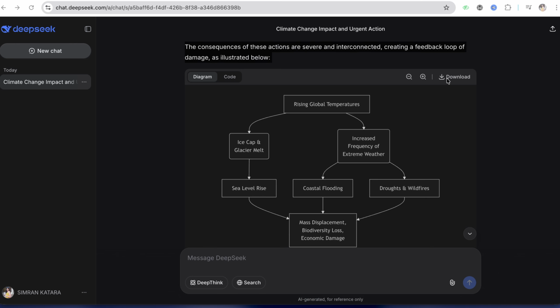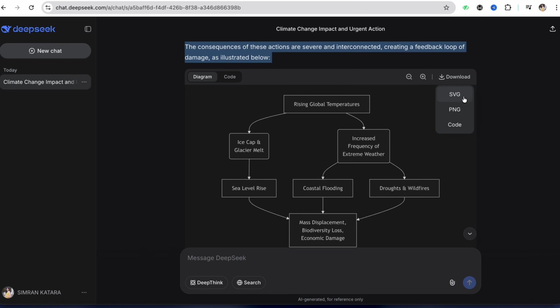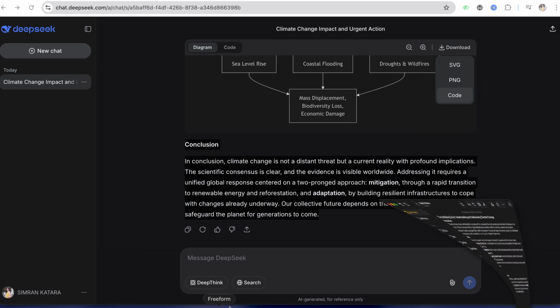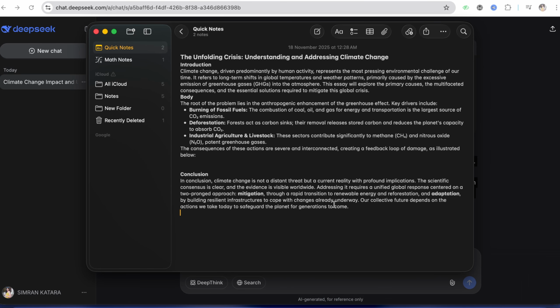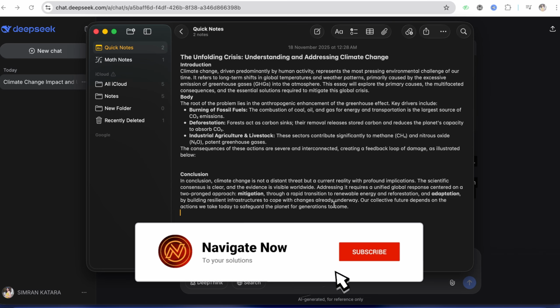And you can also try to get this particular diagram also. Just simply click on download, and this diagram will get downloaded in PNG, code, or SVG. And after that, you can just simply go ahead and paste it over here. And yeah, that's how you do it. That's the correct way to copy and paste your content from Deepseek to Microsoft Word document or in your notes, wherever you want to.